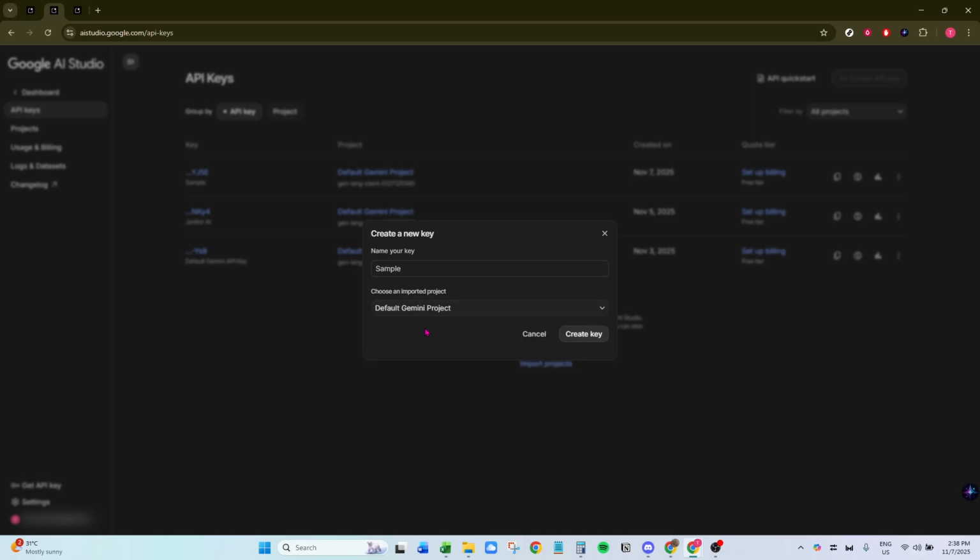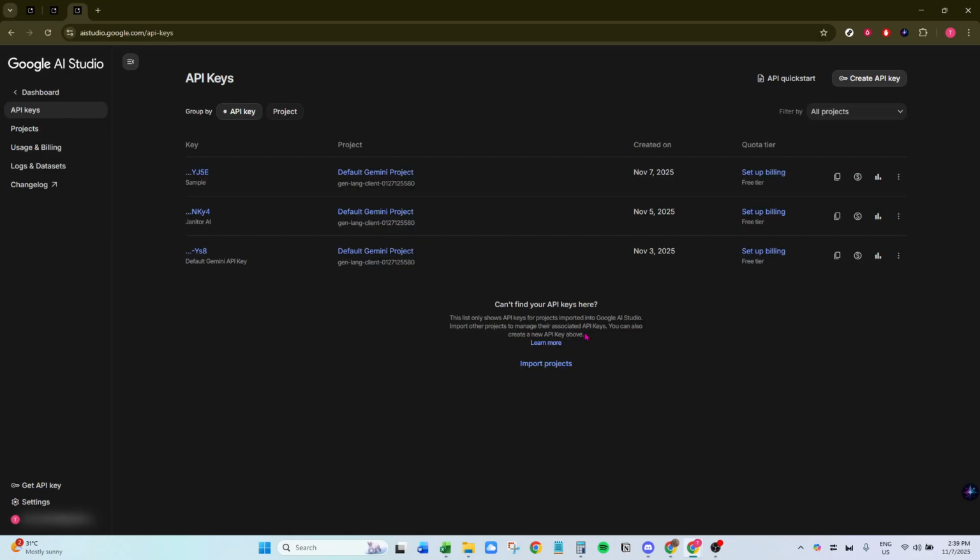Once you've given your new API key a name, you can proceed by clicking Create Key. This is the final step in the creation phase. After you click, Google takes care of the rest, and within moments, your new API key will be ready.